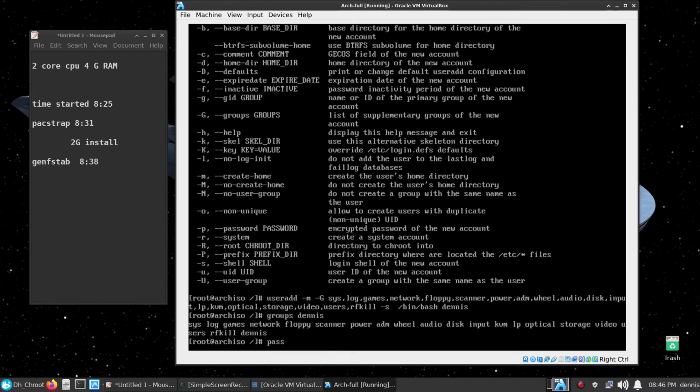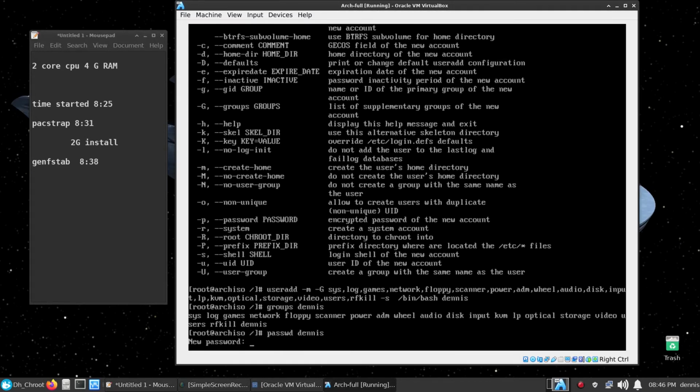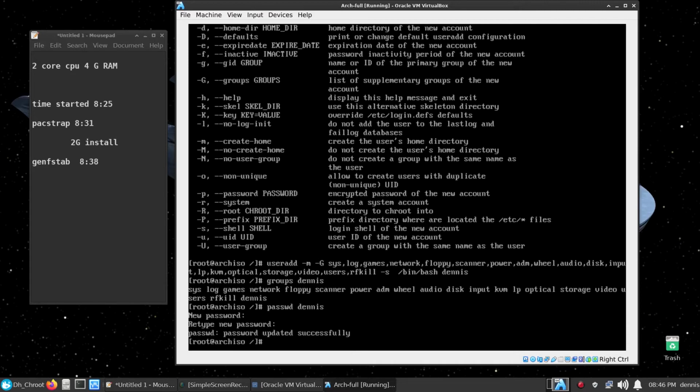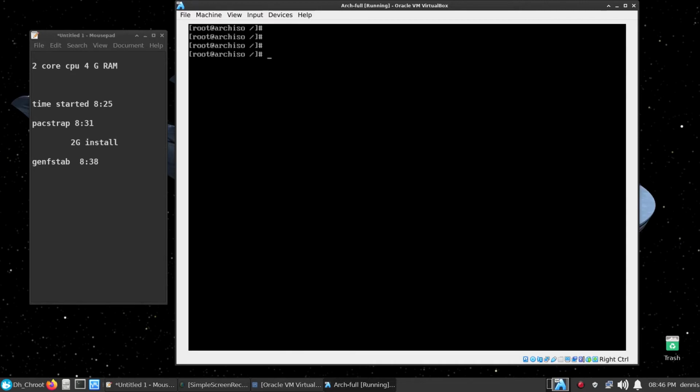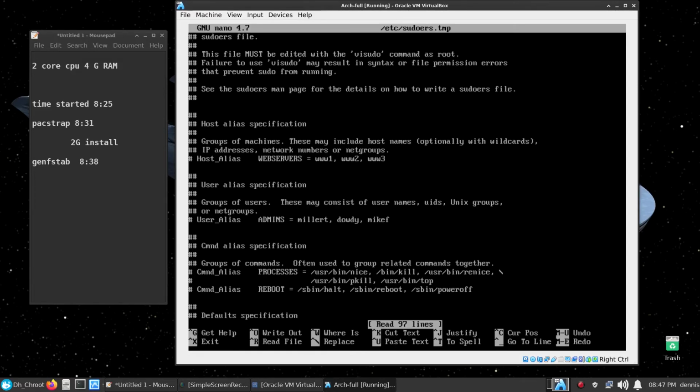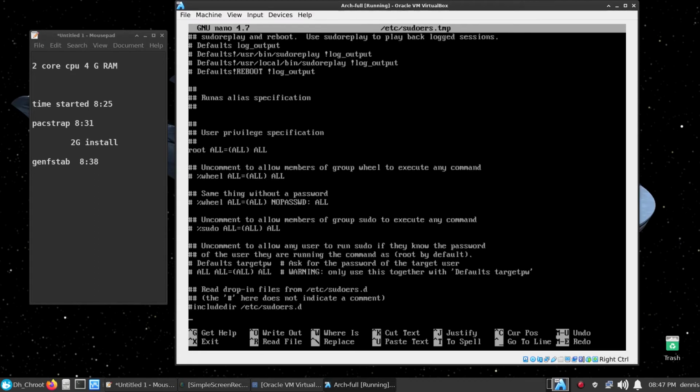Now, Dennis needs a password. Alright, so Dennis is a user, he's got a password, now he needs sudo rights. So I'm going to say capital EDITOR equals nano, space, visudo. Hit enter. Now we're going to scroll most of the way down to the user privilege specifications, and underneath where it says root, we're going to add our name, ALL equals parentheses ALL, colon, ALL, hit enter.